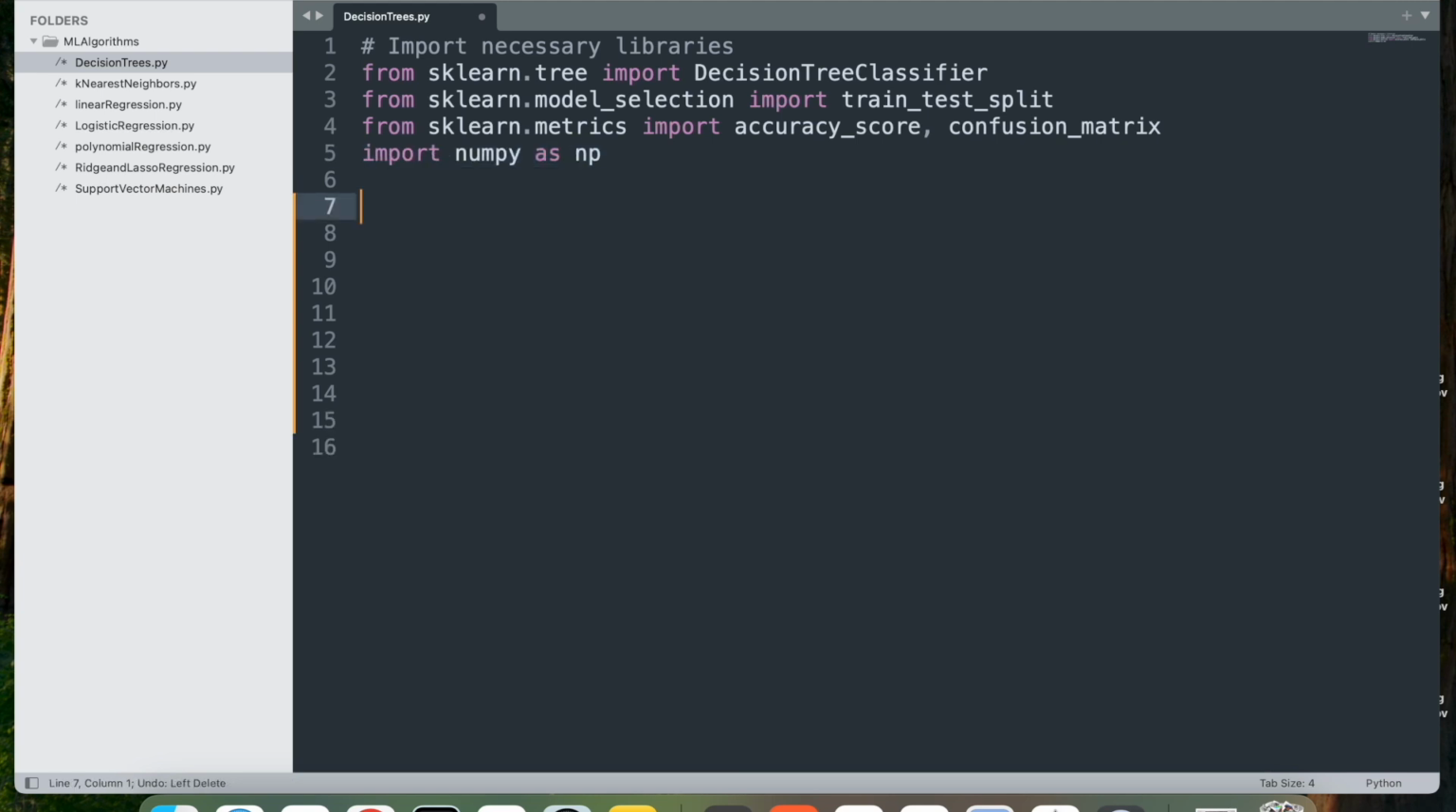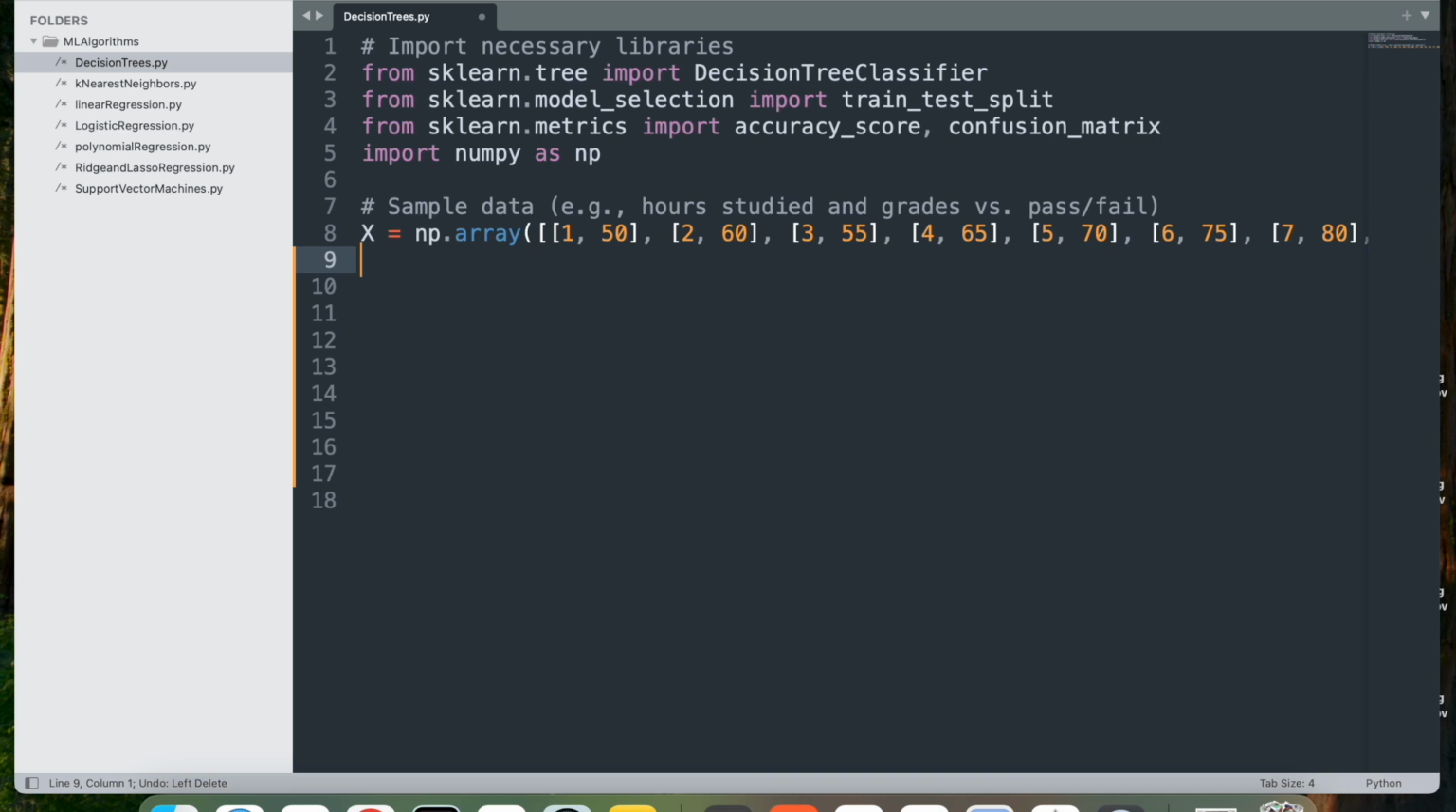Import numpy as np. This imports the NumPy library, a popular package for numerical operations and array manipulation in Python. Let's get to the sample data. The sample data is again the same as before, hours studied and grades versus pass/fail. So I'm going to create an X array, which is np.array, which defines the feature data X as a numpy array, where each element contains two values.